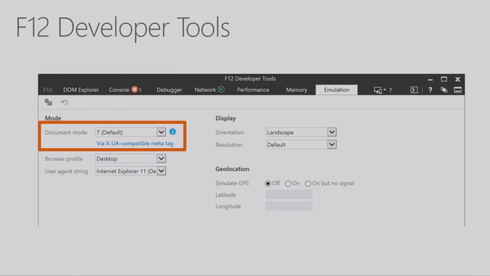You can debug your network. You can debug the performance and memory. However, the component we're interested in here is the emulation tab at the very end. As I mentioned, the F12 developer tools can show you which particular modes and which particular UA strings are being provided. As you can see, we're running this page in document mode 7 by default. The browser profile is a desktop, and the browser is telling the website that I am Internet Explorer 11.